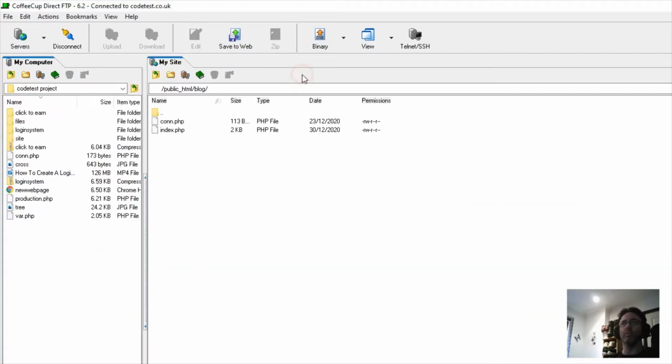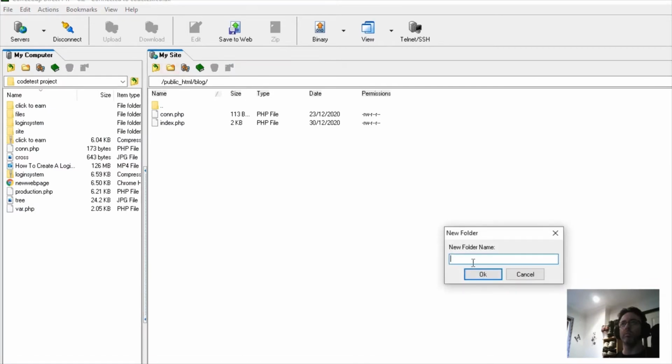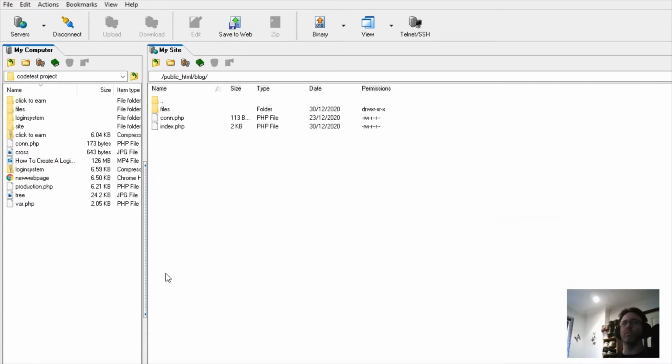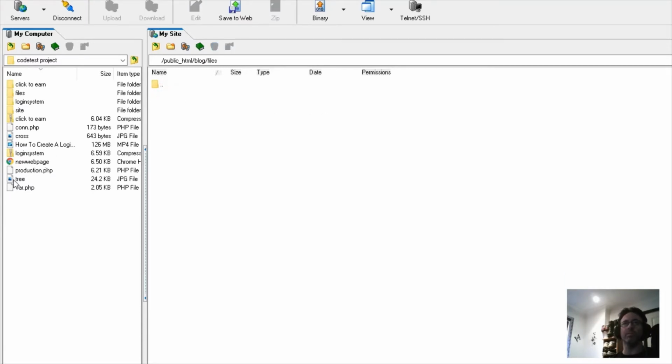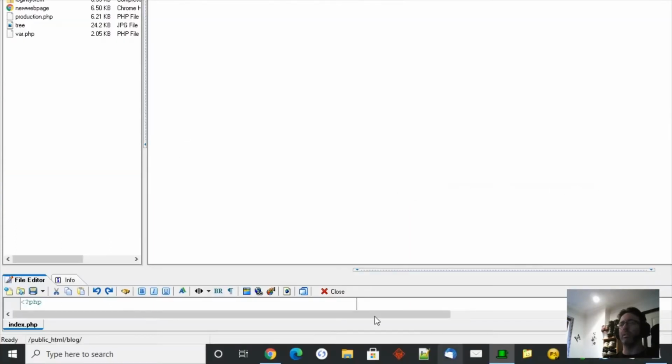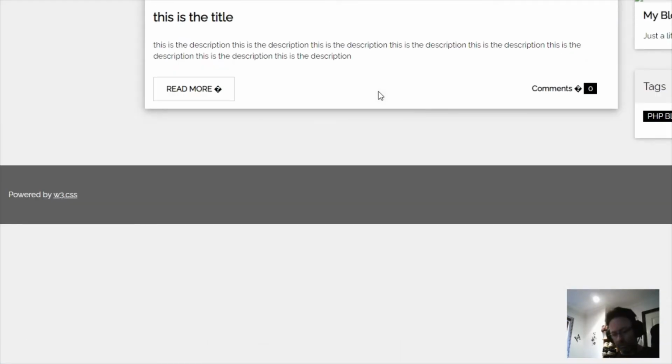And I'll show you how to do that now. So we're going to create a new folder first, and we're going to call that files, because this is where we can store all our image files. It's best to have a separate folder for your images, because you don't really want all your images in the same folder as your PHP files, and then you can upload it and put it in place like that. So I've got that in there now, and if I refresh this page, you'll see what it looks like.